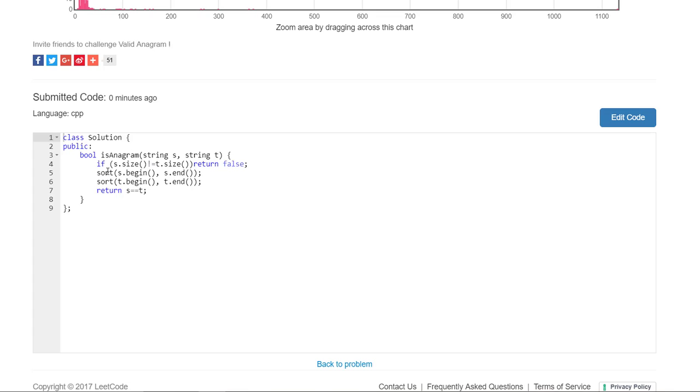So yeah, in the next video we're going to be discussing the final optimized version, which is an O(n) solution that runs in O(n) time and uses the hash table.